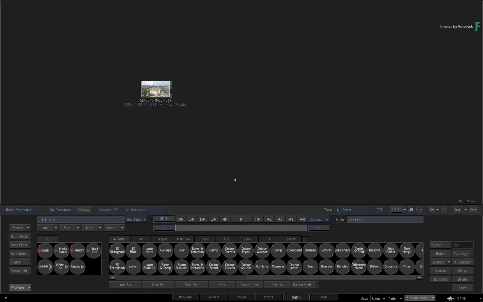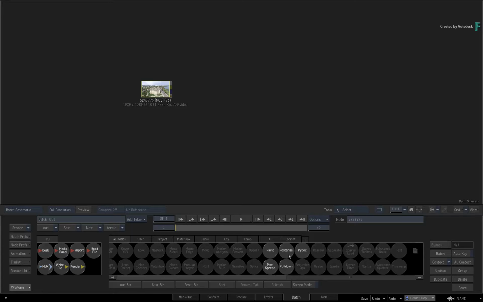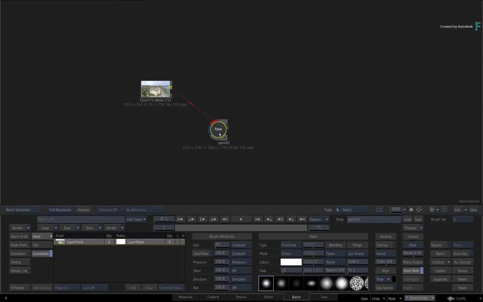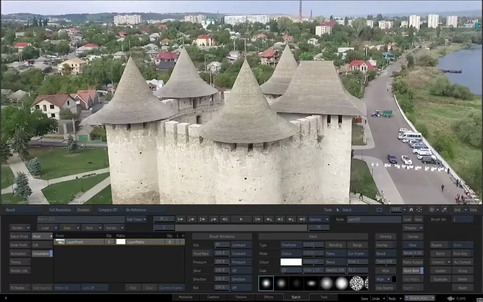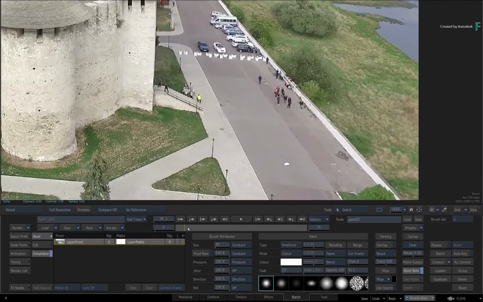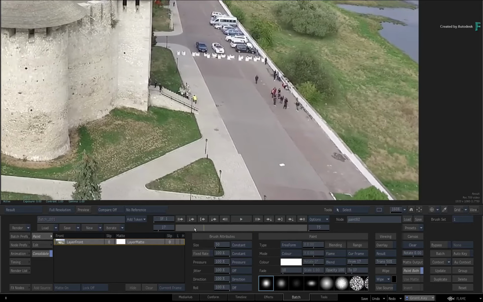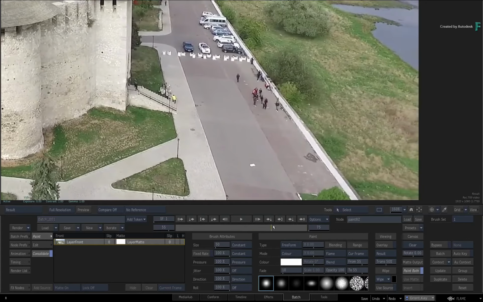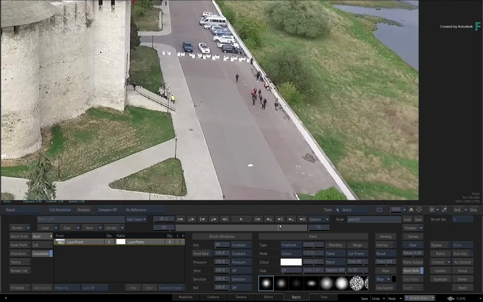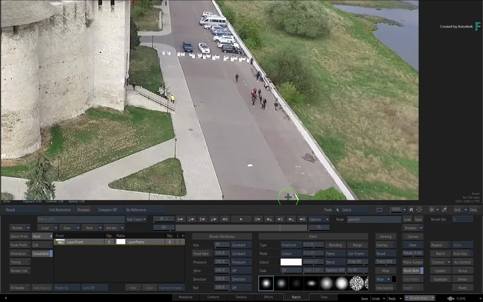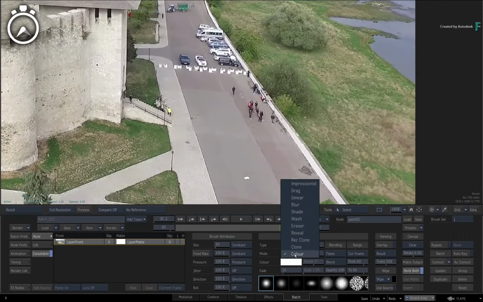So with the source clip loaded in batch, drag out a paint node and connect the shot as the red input. Now you can choose any frame to be your clean frame, but I suggest finding a frame that shows as much of that region as possible with the most detail. So let's settle on frame 60. Now using a combination of the various cloning brushes, paint the people off the road.